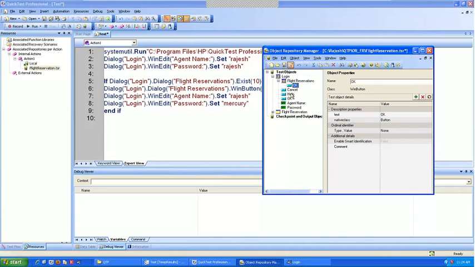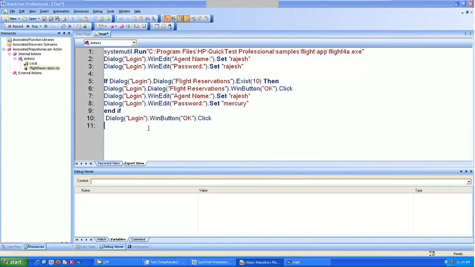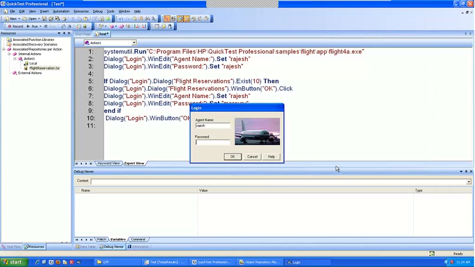Click on OK button. Fine. Well, let's run this from here.